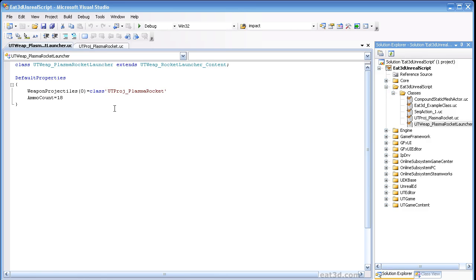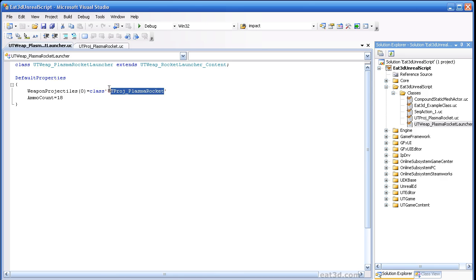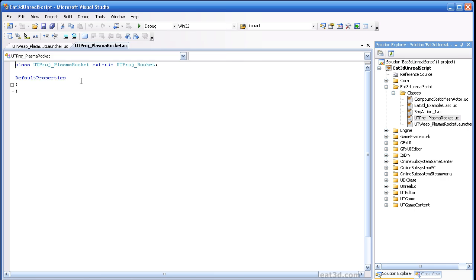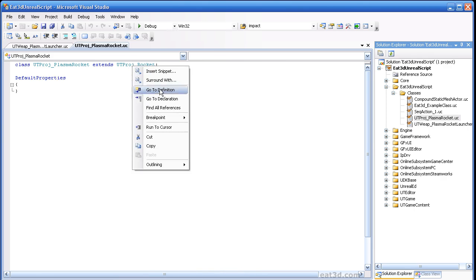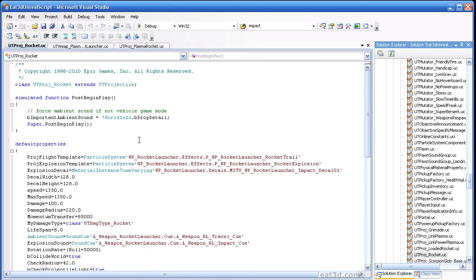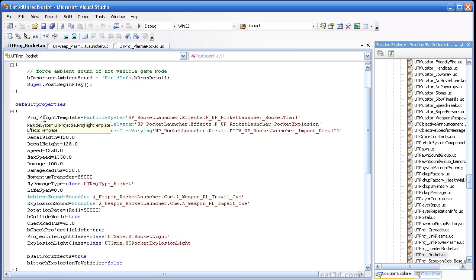Okay, so now that we know that our new class is functional and usable in the editor and placeable in a map, and it's using our new projectile class, we know that for the rocket launcher itself, we're kind of done with that because the remainder of the changes that we want to make are to the projectile. So for now, I'm going to go ahead and switch back over to the plasma rocket class, which we haven't changed at all. Right now, it's just behaving as you would expect, it is just a rocket. So I'm going to go ahead and right click and go to definition so that we can look at some of the stuff that's in here that we're going to want to override.